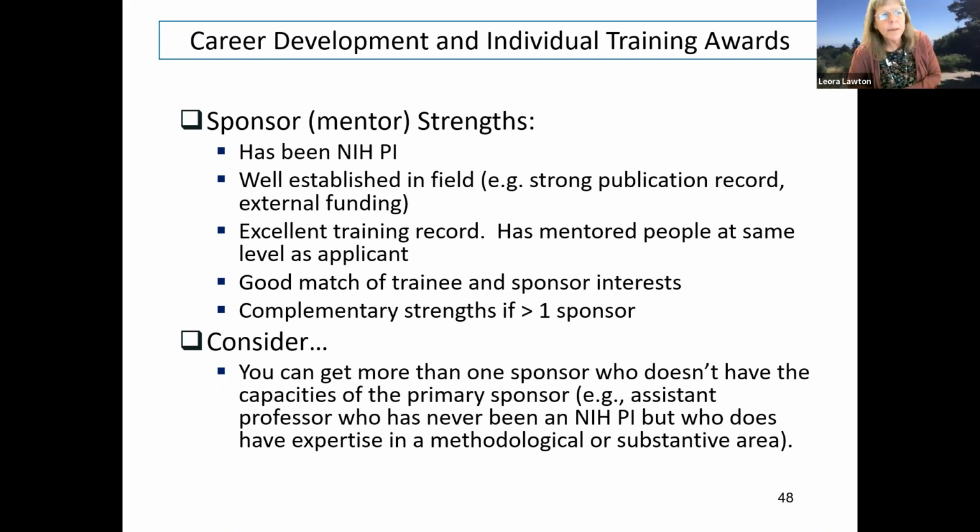Training record: they've mentored people. There's a good match of training and sponsor interest. You can have more than one sponsor, like I said. And you want to be able to have a good relationship with that person as well. That's just true from a graduate student point of view. You want your mentors to be people that you can work with. And if you don't have a common language, that just might not work out. You probably should find someone else. And that's true here as well. That's not a requirement for the grant, but it might help you succeed in the grant down the road. And so that's the main aspects of that.